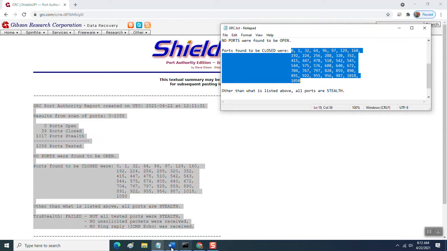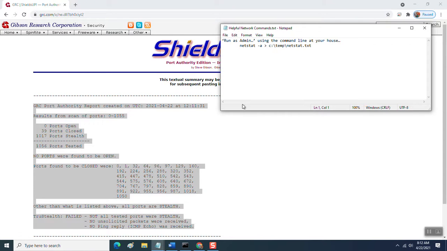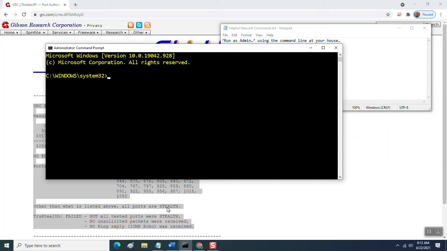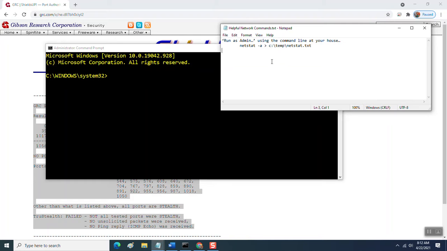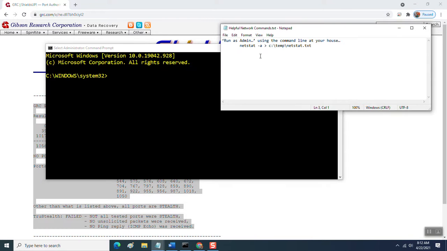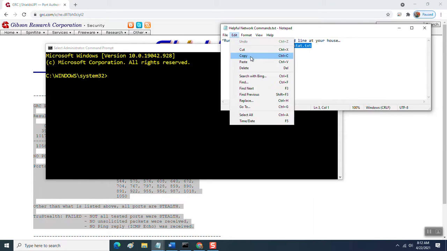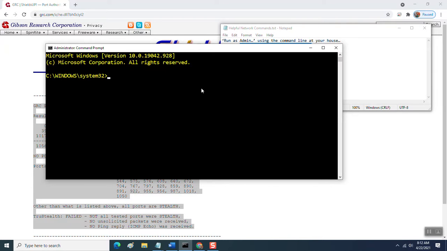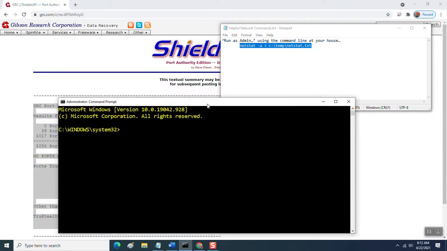I'm also going to run a command called Netstat in a command prompt that's running in administrative mode. So I'm going to run as administrator, and I'm going to copy and paste this command and save it to that same temp folder on the C drive. So I'll click into the window here and then right click with my mouse. Let's try that again. Or just type it because it's being stubborn.